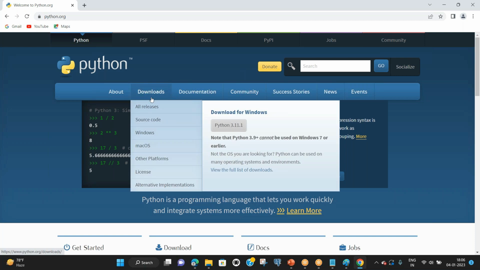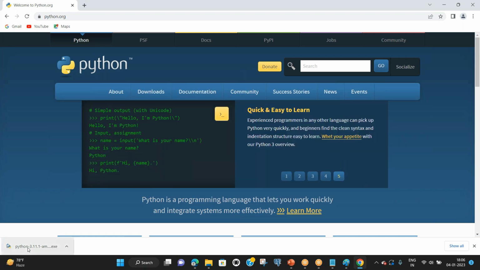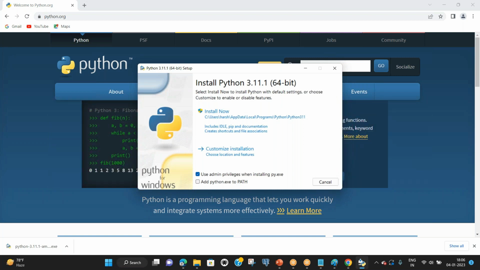For example, right now I am using the Windows operating system, so simply click on this one. Here Python 3.11.1, this is the newest version that is available. Okay, so that is downloaded. After completion of download, click. I will show you step by step.